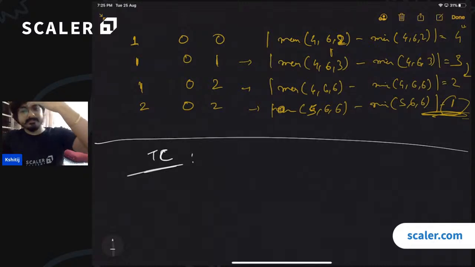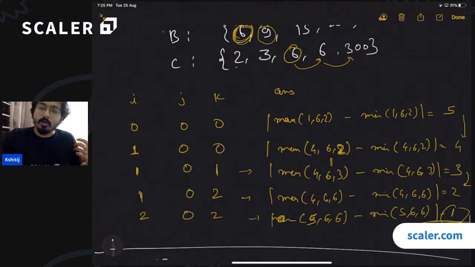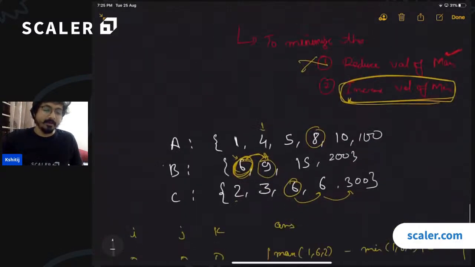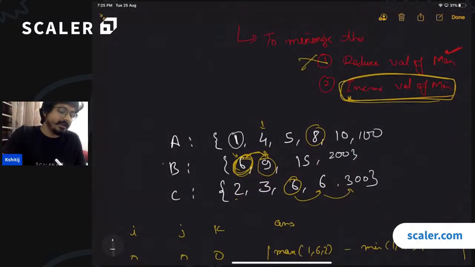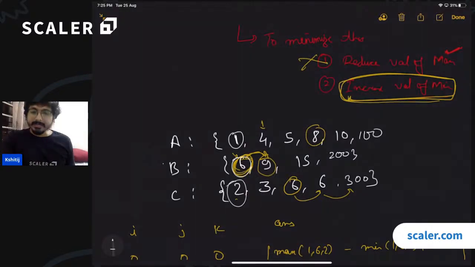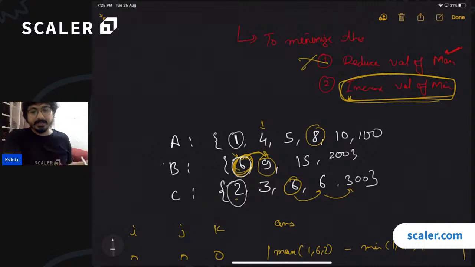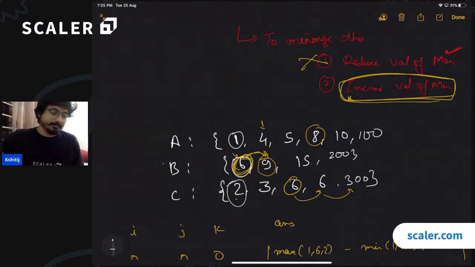Can you please clarify why we should not decrease the max? Janvi, we should definitely decrease the max, but we cannot decrease the max. How can you decrease if you are already starting from the minimum values of all the arrays? If you are already at the minimum value, is there a chance you can try any possible value? If you already have the minimum value, how can you decrease the maximum, right?